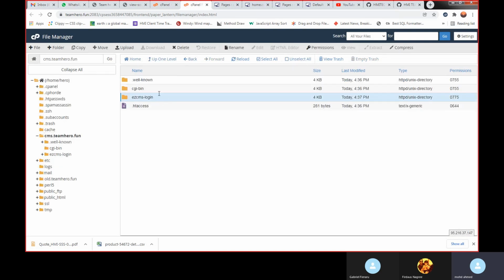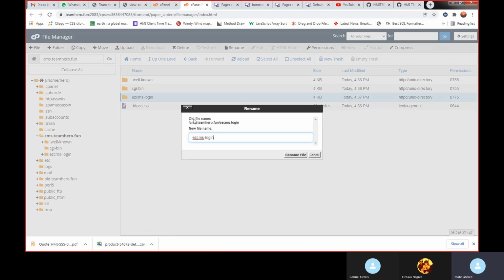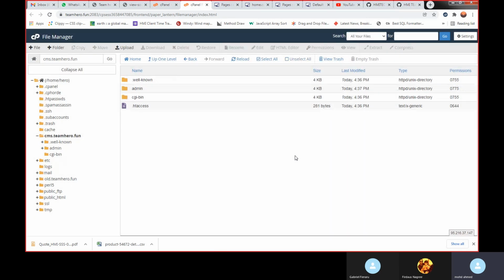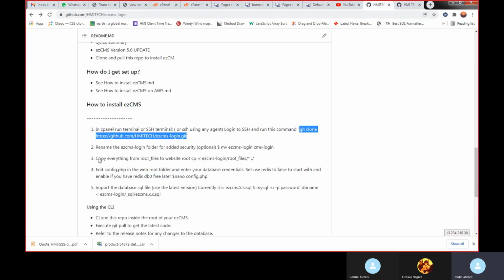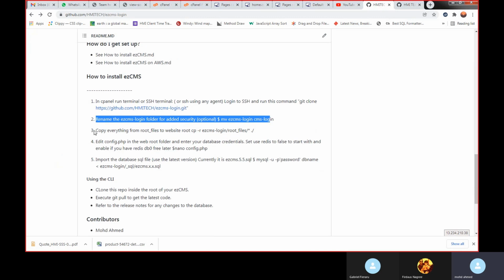Basically the whole CMS is inside this one folder. And like in WordPress, you can't rename this folder, but here you can. You can rename it to whatever you want. So I'm going to just rename it to something like admin. And then the instructions are here. I rename the folder to whatever I want, so nobody can guess the path of it.